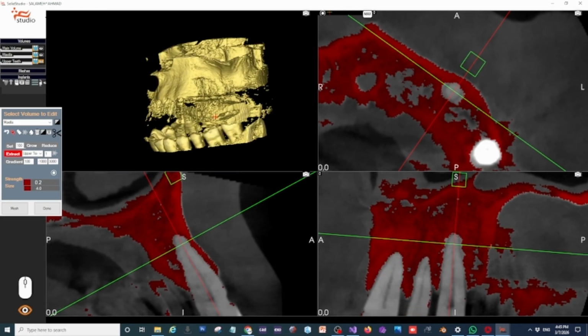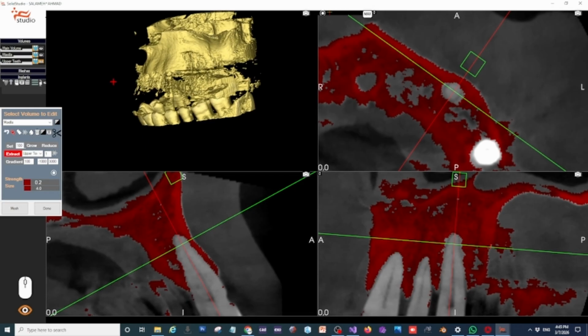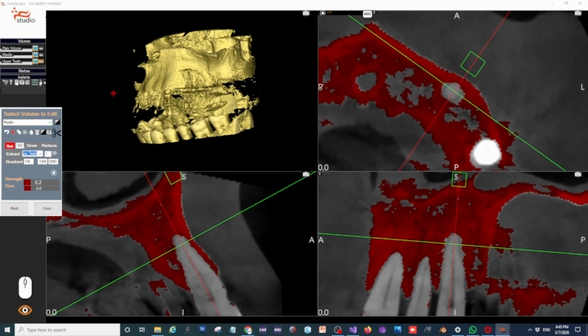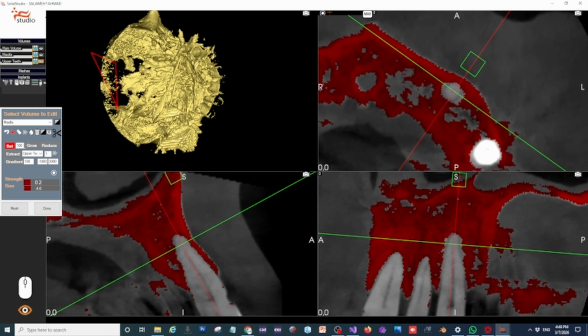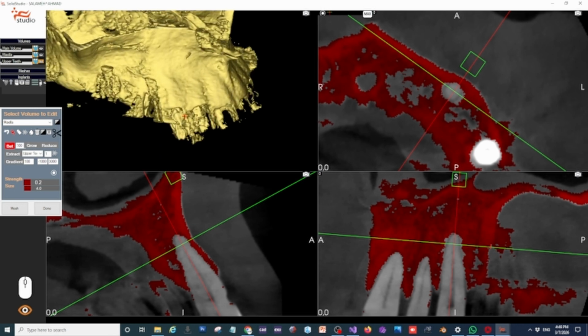However, the model may still appear cluttered due to metal scatter and adjacent structures like the lower teeth. To clean this up, select the Edit icon and click the Set button. Use the Selection tool to highlight these unwanted structures and manually eliminate them from the workspace. Rotate the volume and continue the elimination process from multiple angles to ensure a thorough cleanup.